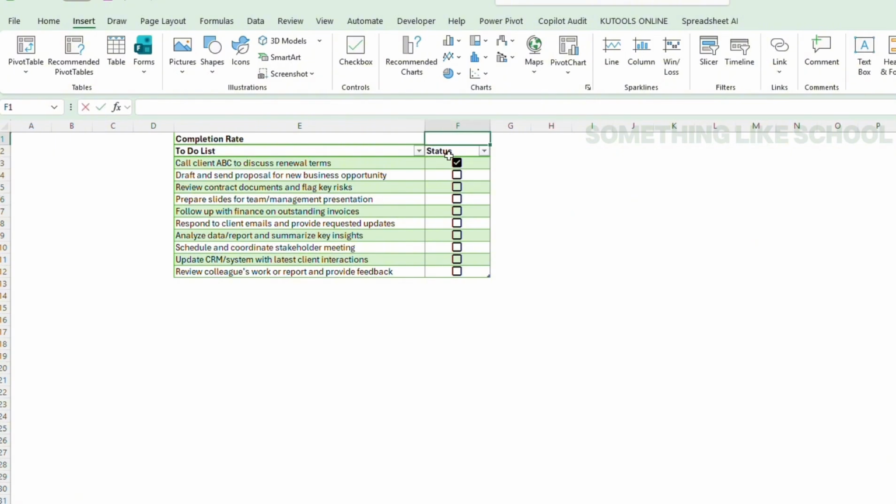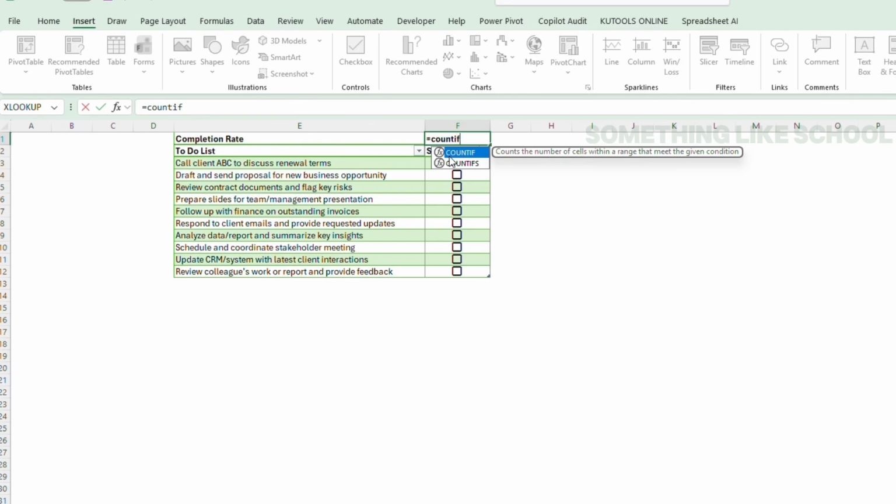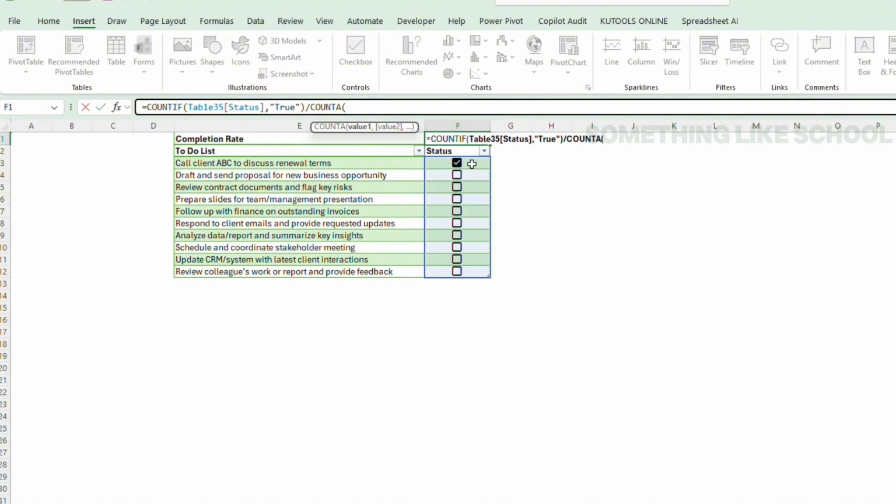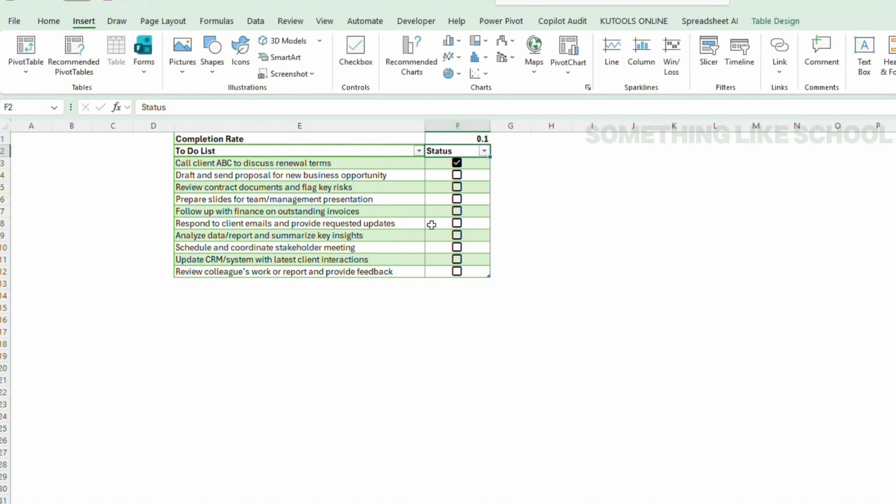Now, what you want to do is click on equal to COUNTIF, open bracket, highlight the range of cells, and what is the criteria. If it is true, we want to find what percentage of the total value you represent. So you do divided by, then you COUNTA. COUNTA is to count values, not numbers. Open brackets, then highlight your cells again. Close bracket.